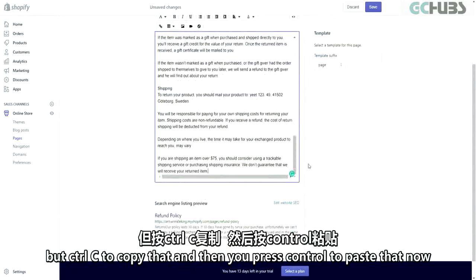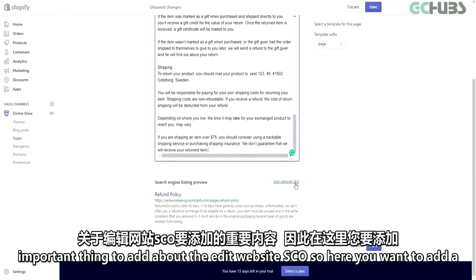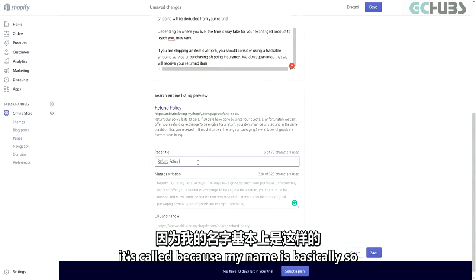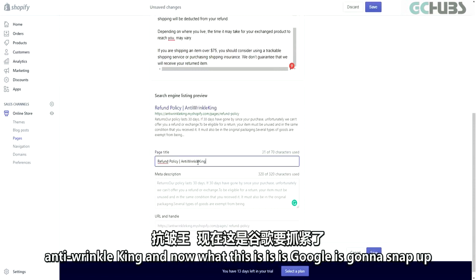and then you press Control V to paste that. Now, an important thing to add is the edit website SEO. So here you want to add a strike or a dash or whatever. I like to add this line. I don't know what it's called because I'm Swedish, and then I write in my store name basically. So Anti-Wrinkle King.